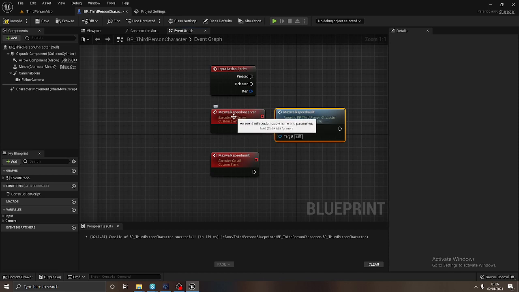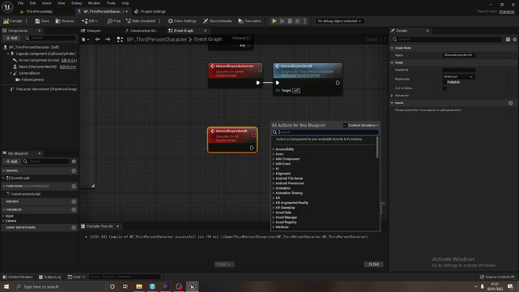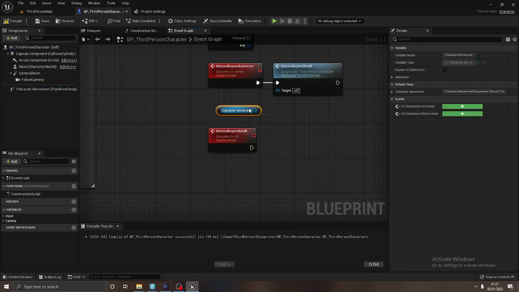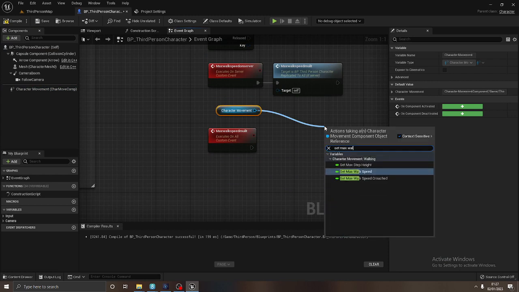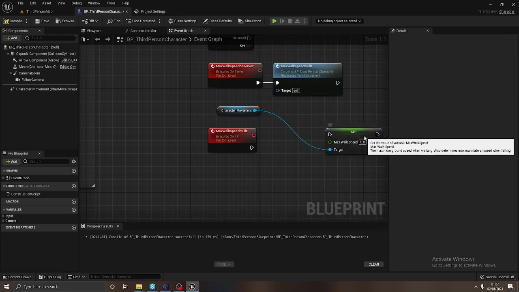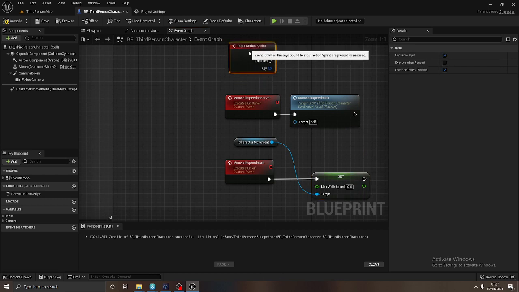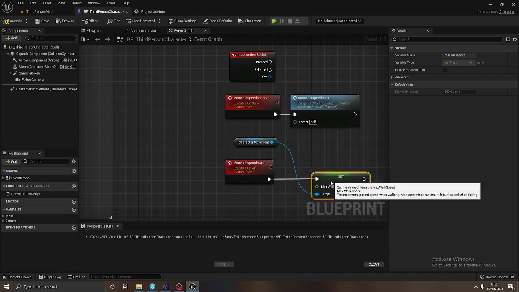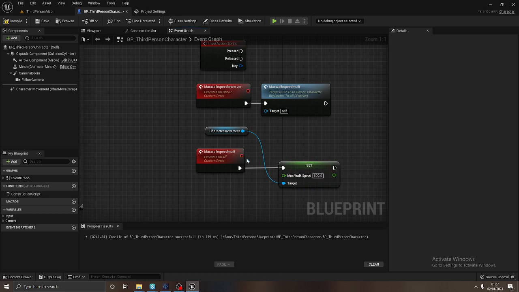With what I'm saying, you go from max walk speed on server to max walk speed on multi, right? And then on the walk speed multi, we need to get the character movement, pull out of here, and set the max walk speed. So when we're pressing the sprint, we want to set this character movement speed to whatever we want. If we just put in 800 here, this is going to set it to that.